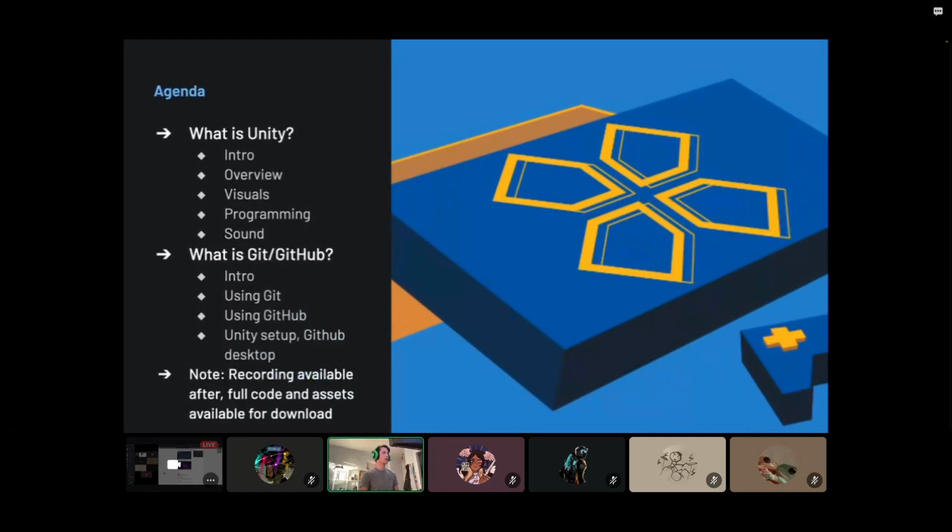Yeah, so let's kick this off. This is today's agenda. This is what we'll be covering. First we'll talk about what is Unity, an introduction and overview, how you do visuals, programming, sound, all the aspects of a game. Then we'll talk about Git and GitHub and collaboration with it. We'll do an intro and how to use Git and GitHub, because they're two different things. People think they're the same, but they're actually two different things. Then we'll do our setup for a GitHub repository with Unity, because it's kind of a fiddly setup you have to do.